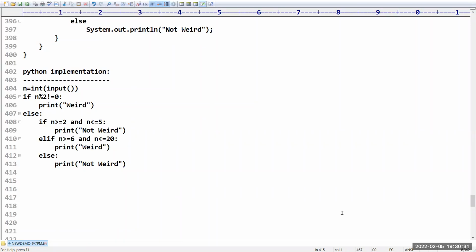Why we use elif in Python? That is the syntax. Okay, that is the syntax. So based on syntax, we have to write, right? So in Python, syntaxes are somewhat different when compared with other programming languages.